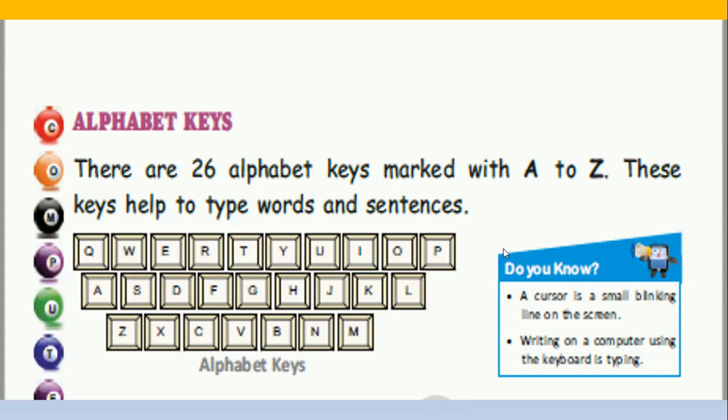First of all, we will start with alphabet keys. Children, alphabet keys. There are 26 alphabet keys marked with A to Z. These keys help to type words and sentences. See, you can see here, you can count even. These are all 26 in numbers.